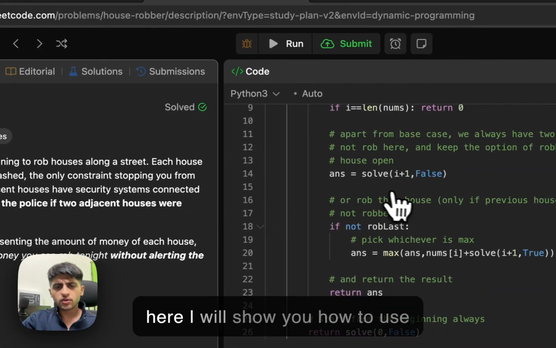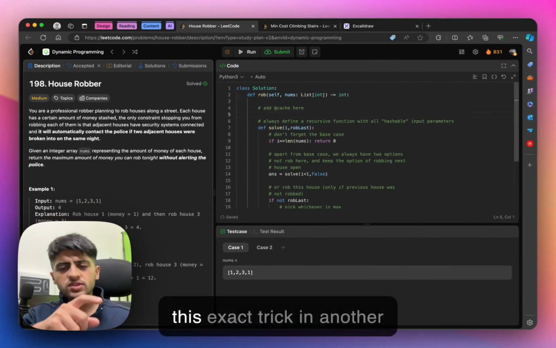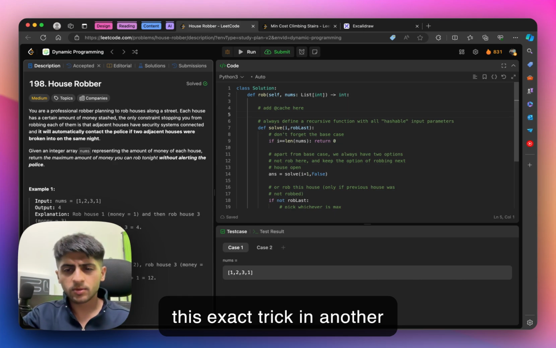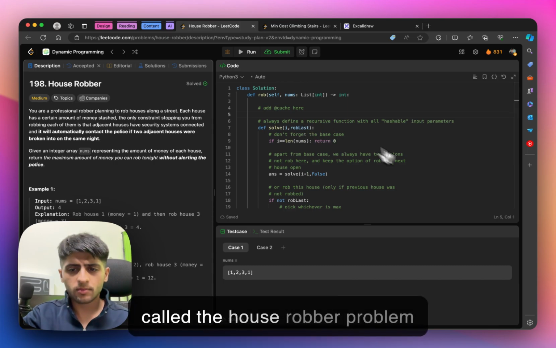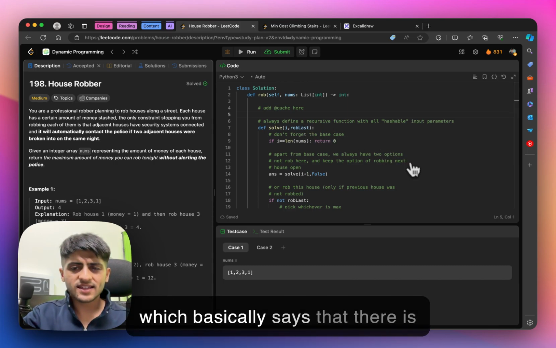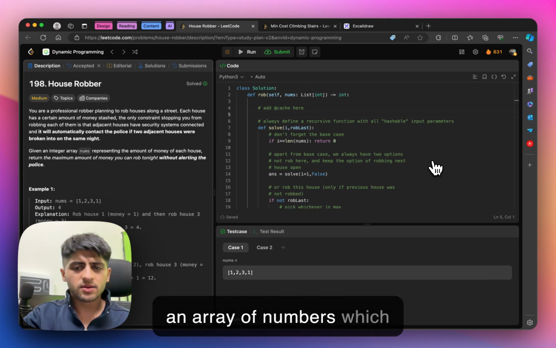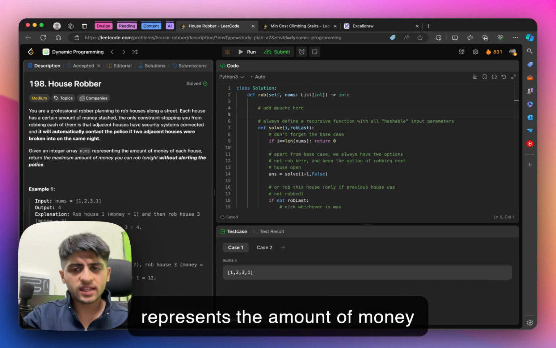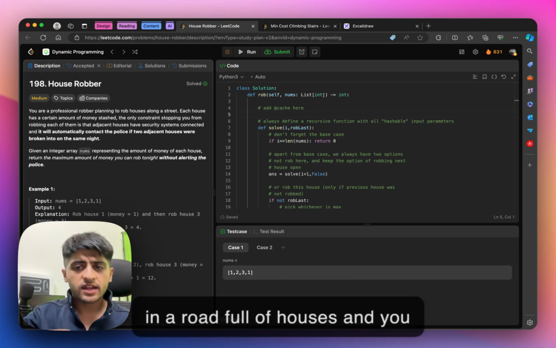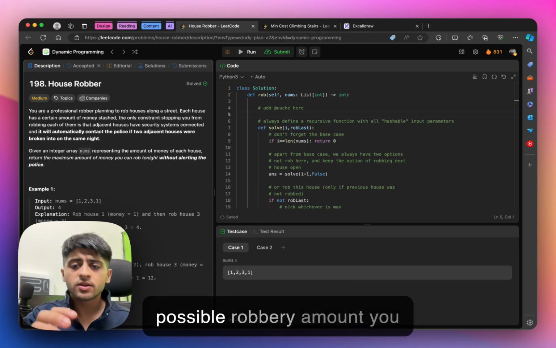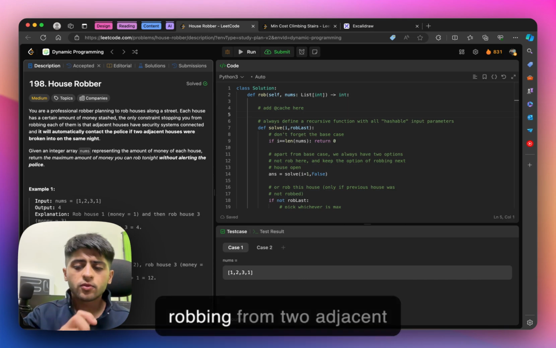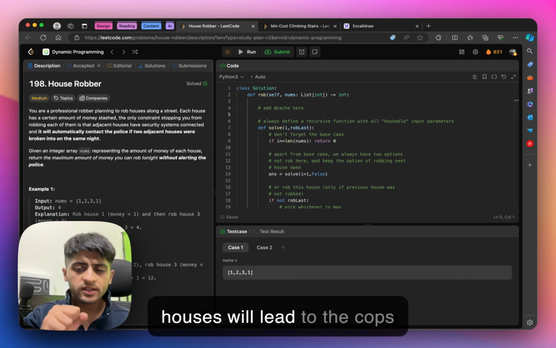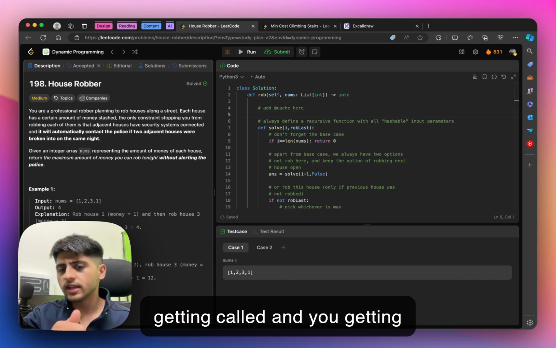So here I'll show you how to use this exact trick in another problem. This is the more advanced problem, and it's called the house robber problem, which basically says that there is an array of numbers which represents the amount of money in a road full of houses, and you have to find out what's the max possible amount you can rob without ever stealing from two adjacent houses. Because robbing from two adjacent houses will lead to the cops getting called and you getting caught.